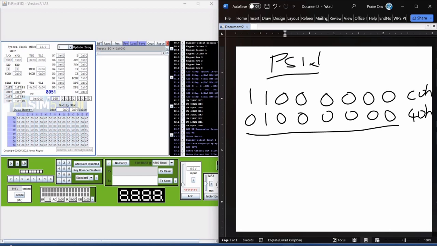So let's add this binary number. 1 plus 1 in binary will be 0, carry 1. 1 plus 1 also in binary will be 0, carry 1. So you're having a carry 1 bit out of the 8 bits. So what that means is that our carry bit here, or CY, would be equal to 1 because we have a carry in our operation.